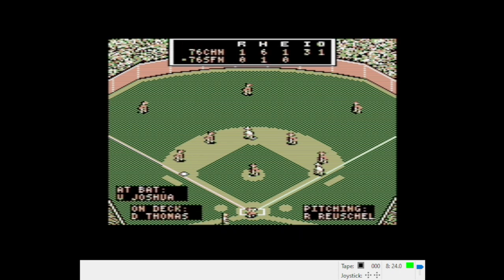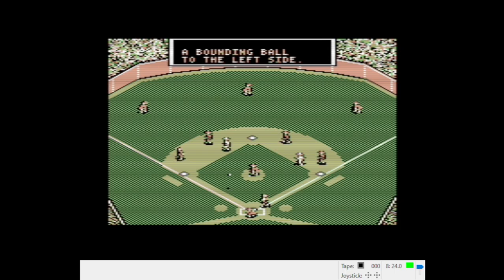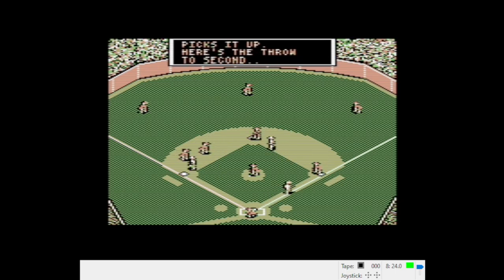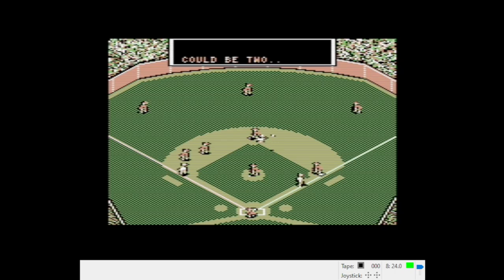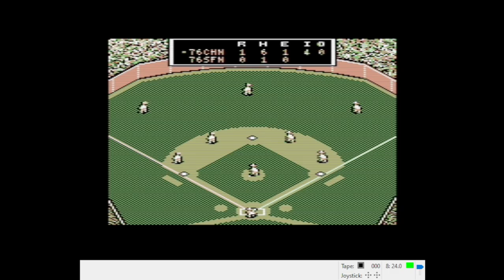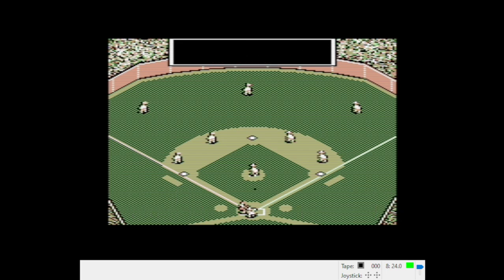2 runners aboard, 1 out for Von Joshua. Fastball. Bouncer on the left side. Kelleher over to second in time. Could be 2. Yes. Double play. All right, we head to the top of the 4th. Cubs ahead, 1-0. Manny Trio leading off for the visitors, and he's going to draw a base on balls.